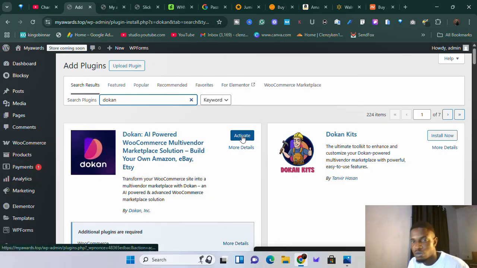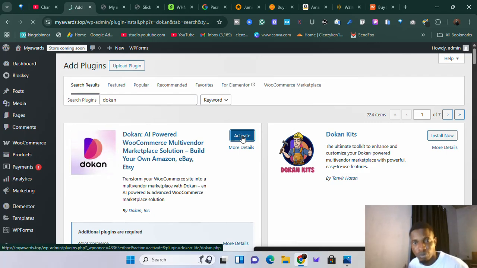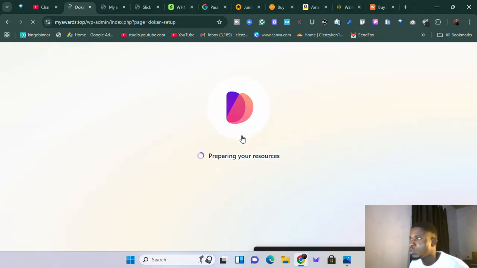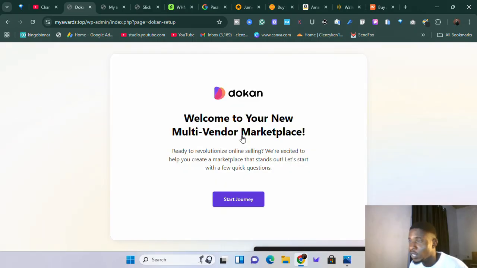So now let's continue. What I'm going to do is activate this plugin, and after activating it, I'm going to continue showing you exactly how it's done. So right now the plugin has activated, and it's going to take us to this setup wizard. This setup wizard is actually going to make life easy for you. Just continue with the setup wizard. It's going to ask you a few questions, enter the information correctly, and then you have your own multi-vendor e-commerce website done. Very simple. So now let's go through it together.